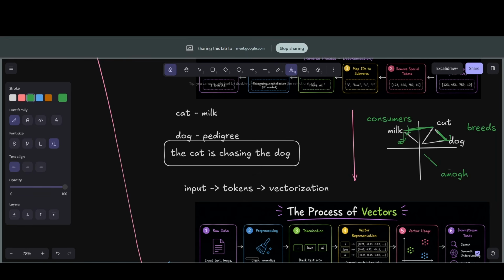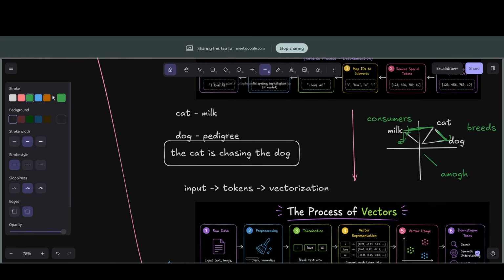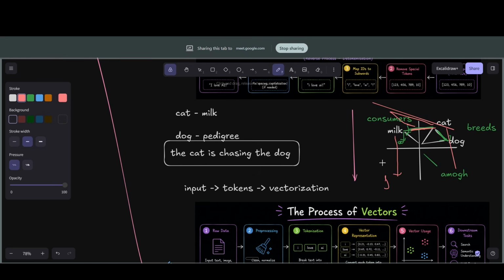Again, if we take the distance between Amog and cat, there is some distance between Amog and cat. And if we go here, we have milk. In the same way, if we go down here, we might have sandwich and we might have human here. Okay, this is just a vector graph. There is so much math behind it, but this is the basic process of how tokens are converted into vector embeddings. Okay, let's move on.